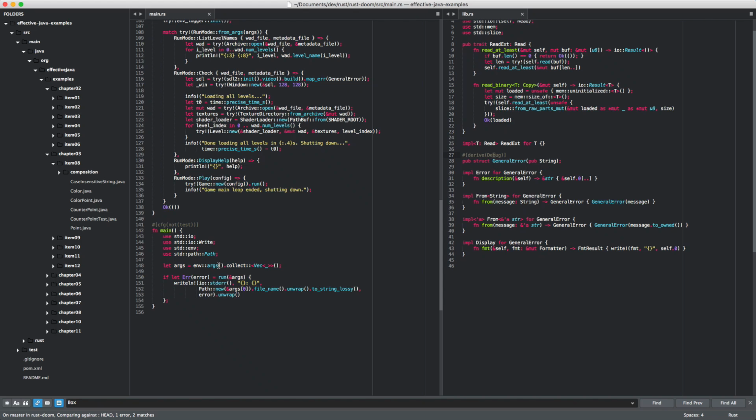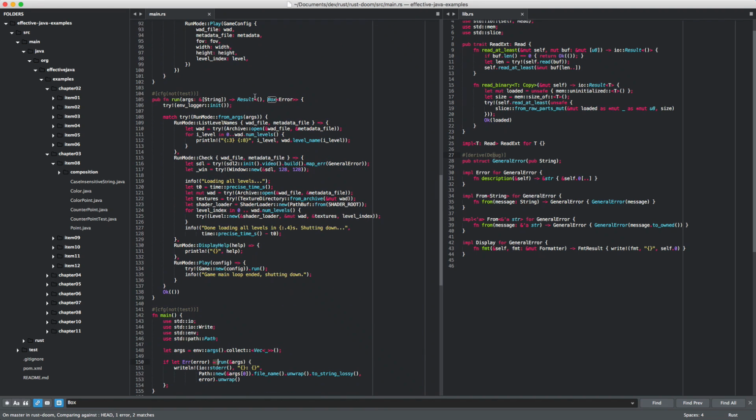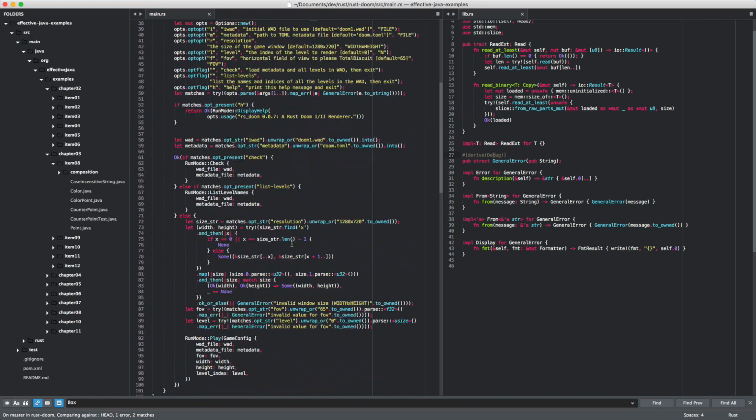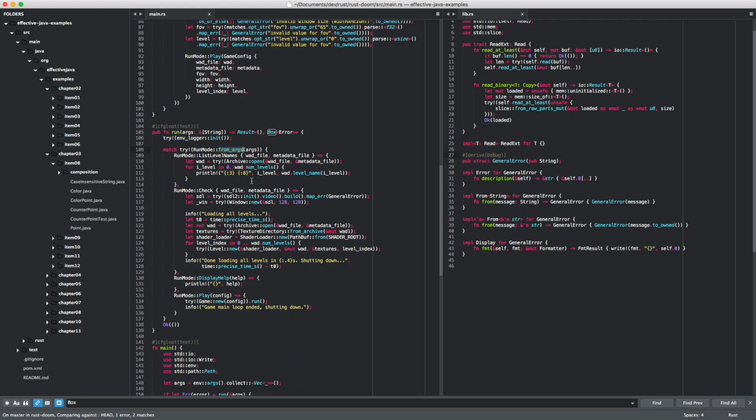Let's follow it up. Get the args. Collect them into a vector, because by default you get an args iterator. And then you do the parsing here that returns. Oh, interesting. Run mode from args. That's this implementation. I like it. I like it a lot. And then you can just match on it and do what you have to do.